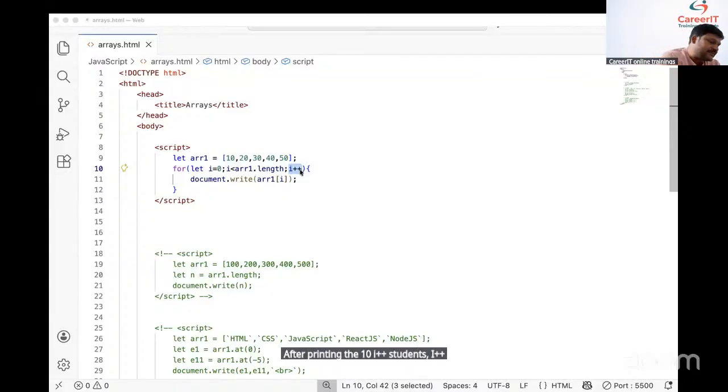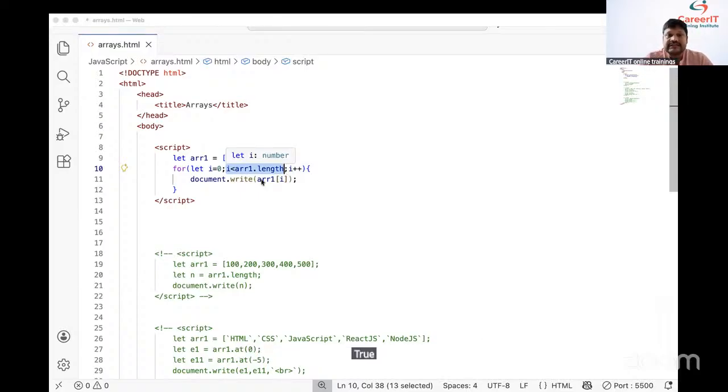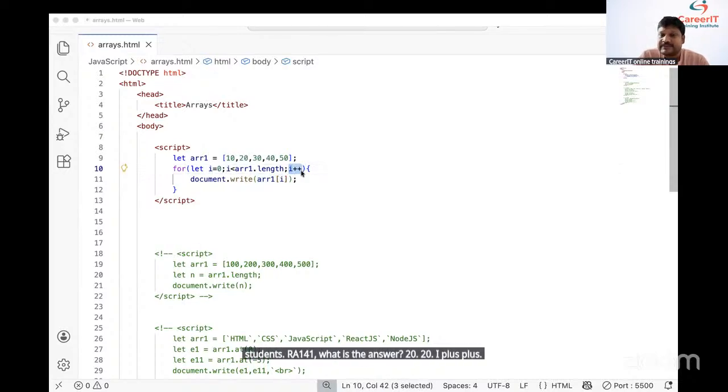What is I plus plus? I plus plus means 1. 1 less than 5. Students, 1 less than 5, is it true or false? True. True in the sense array1 of 1. Students, array1 of 1, what is the answer? 20. I plus plus, tell me.